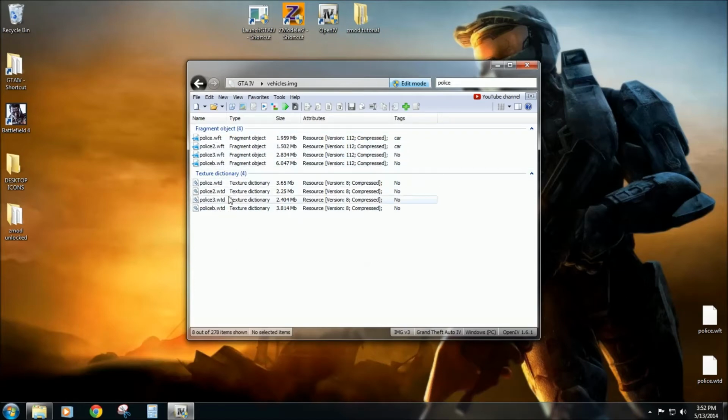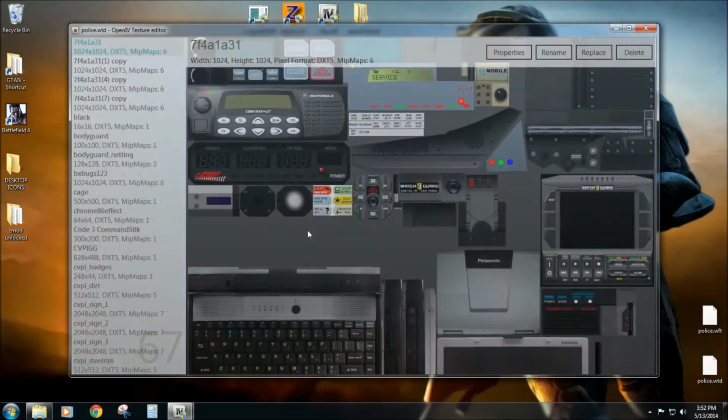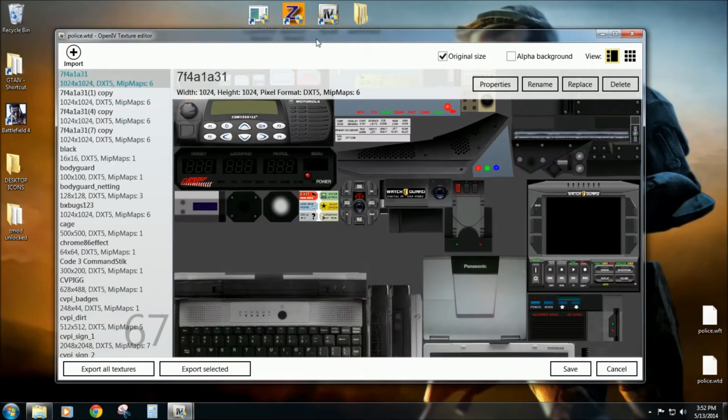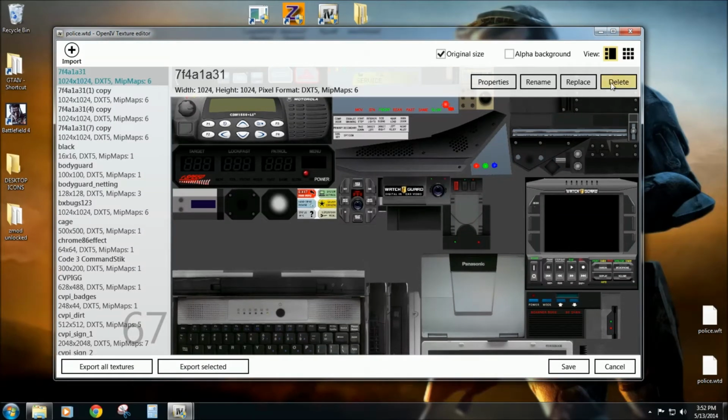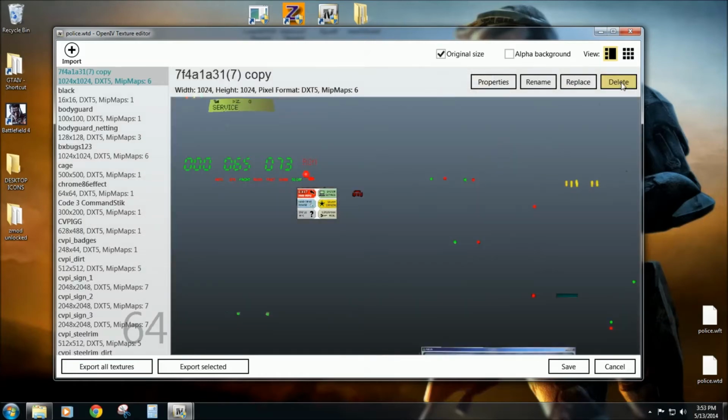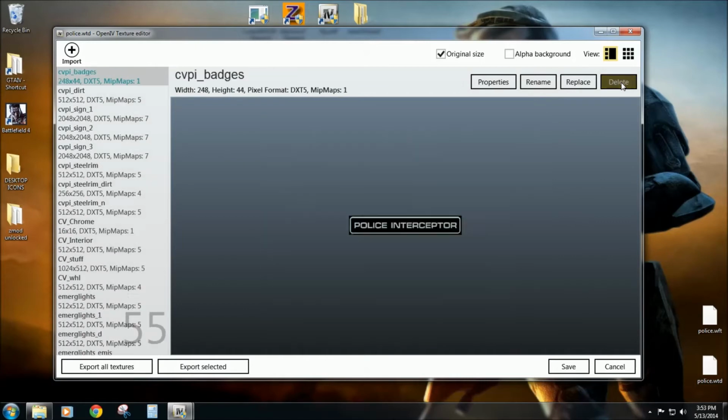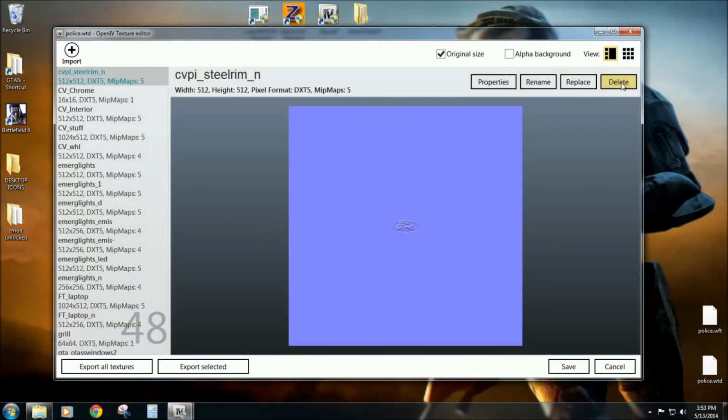So now we're going to open up police.wtd. I have the clan I'm in, I have their clan cars in here. So I have it backed up, that's why you see it down here. So now what we're going to do is right click and left click to delete all the textures. I wish they had a delete all and make it perfect. So let me do this. This will be very short if you have default cars in your game.